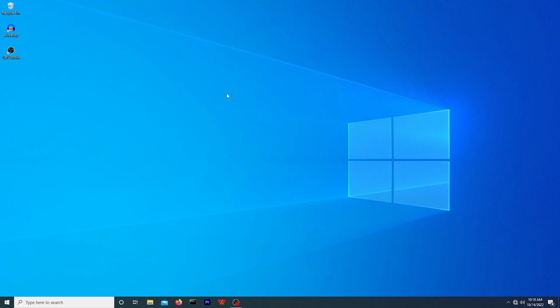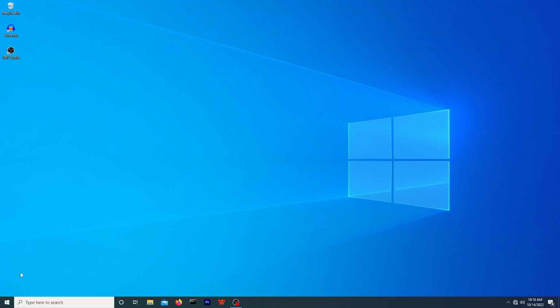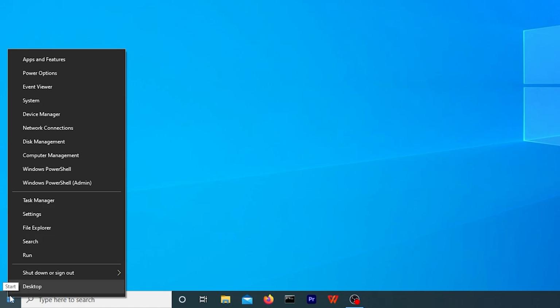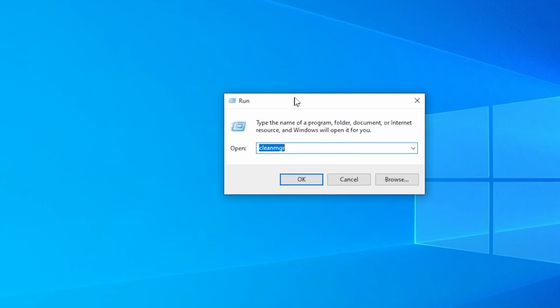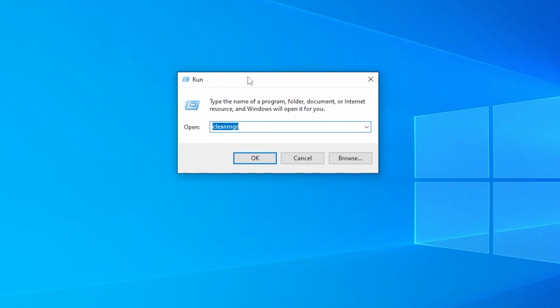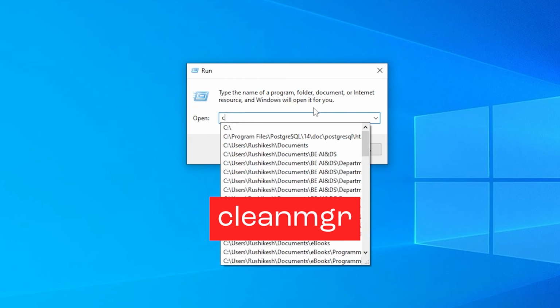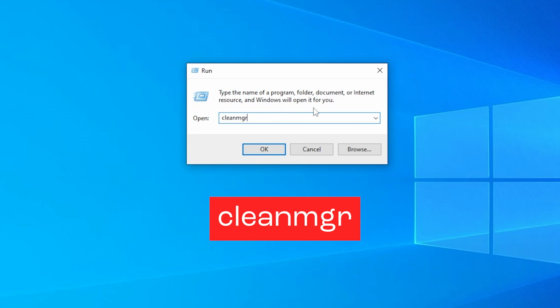So let's get started. The first thing that you need to do is go to the start menu icon, right click on it, go to run. You can also press Windows plus R key on your keyboard to open the run app. Inside the run app, you need to type cleanmgr. Then click on OK.